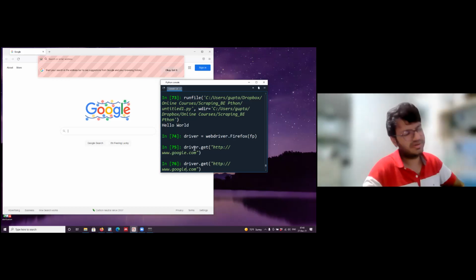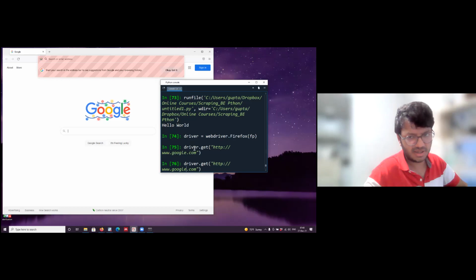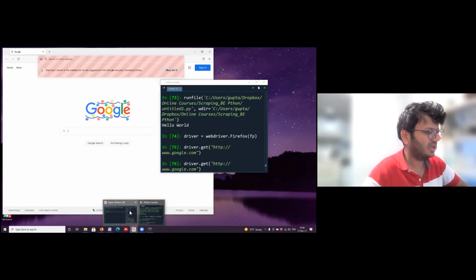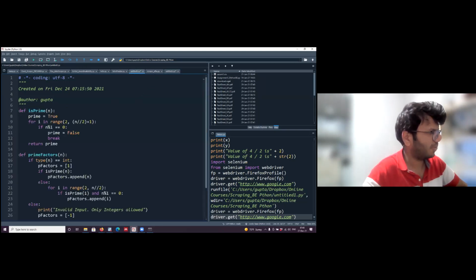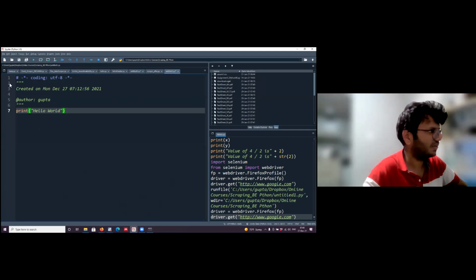After downloading the Gecko driver, you have to copy it and paste it in some directory. How do you figure out which directory to paste it in? What you can do is go to Spyder, and you will probably have one of these files open. I have many files open, but you will have at least one.